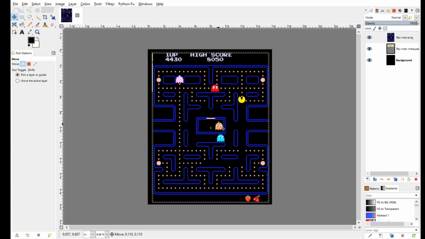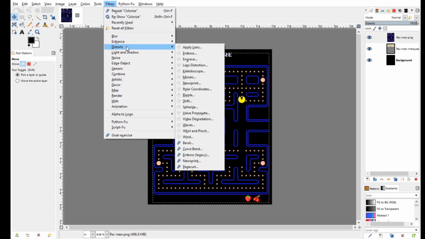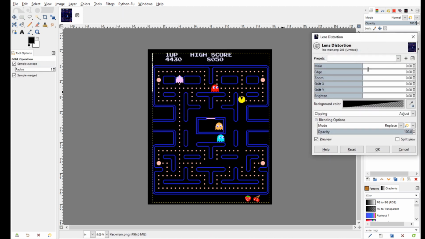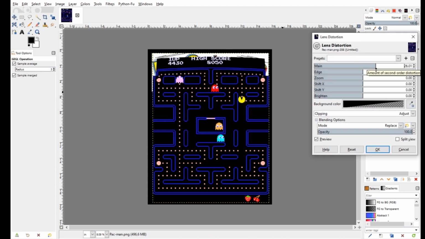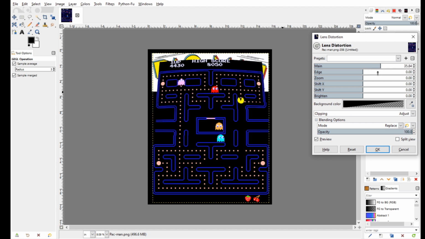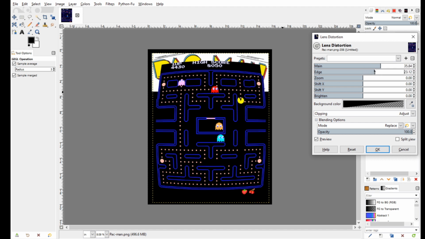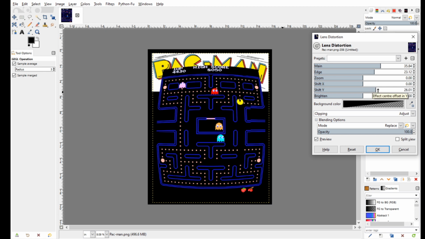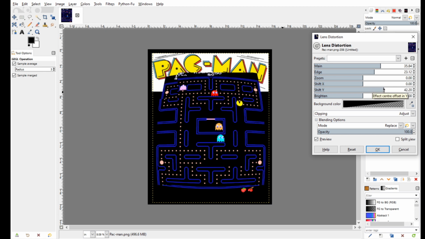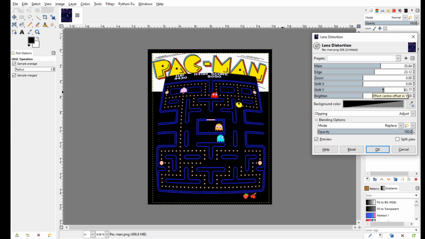GIMP has a list of distort tools in the filters menu. Make sure the screenshot layer is selected and look for the lens distortion filter. By tweaking these settings, we can emulate how it looked on a tilted and curved CRT, just like in the original arcade game. Adjust the main and edge sliders up. Leave the Shift X alone, but raise the Shift Y setting to shift the axis point of the tilt more towards the bottom half of the image. As the screen is tilted back, it takes up less vertical space, so it can fit in under the marquee.